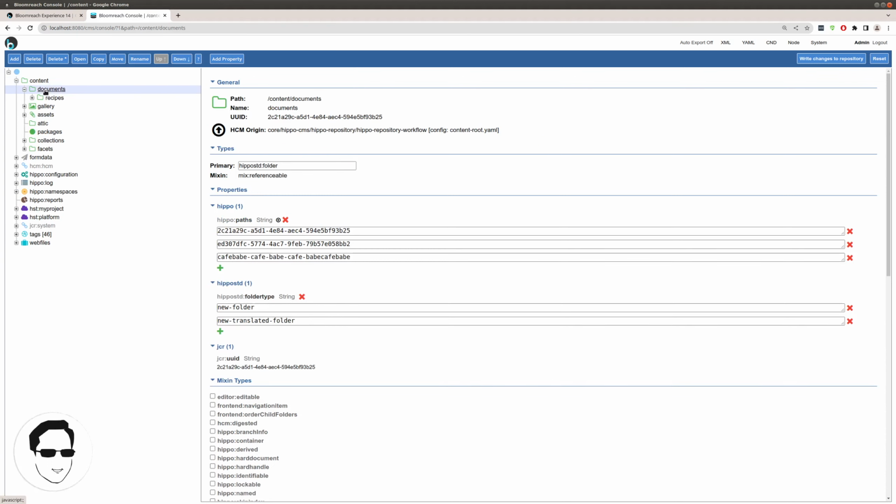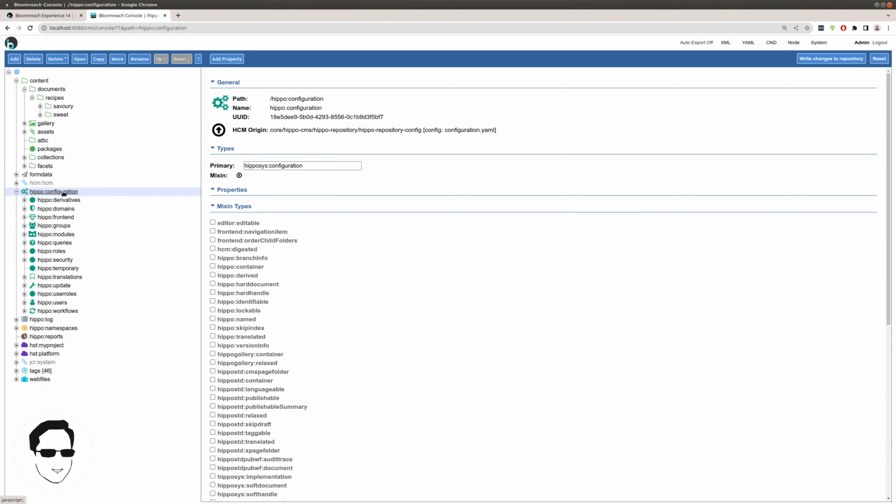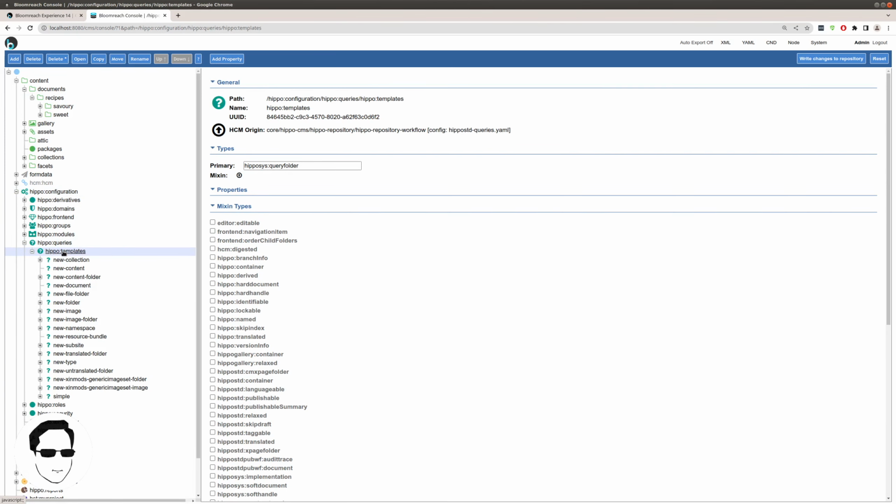To understand which ones are allowed, you go onto any node that has content on it, and you look at the Hippo standard folder type property. So here it specifies new document and new folder. These identifiers map onto a node in the tree. So if we go into Hippo configuration, Hippo queries, Hippo templates, the ones that we saw, new document and new folder, those identifiers link to this node here.